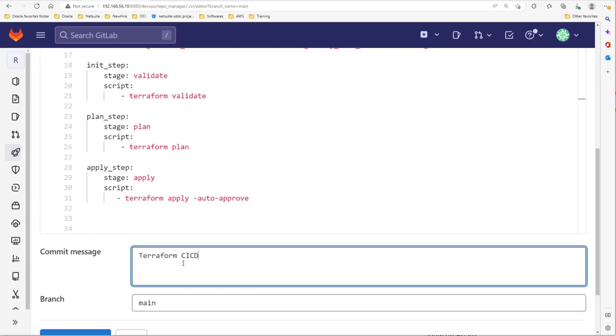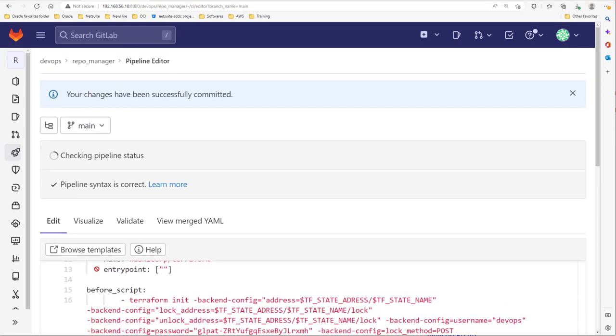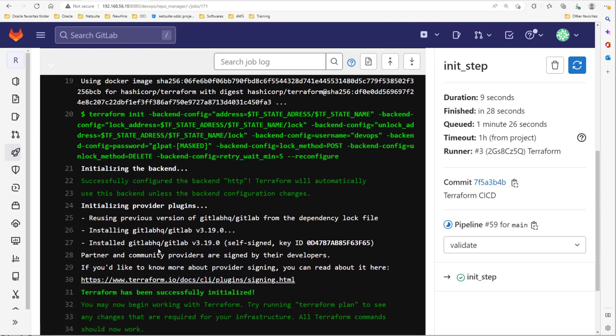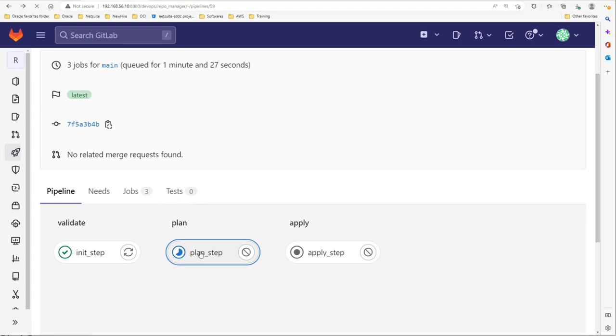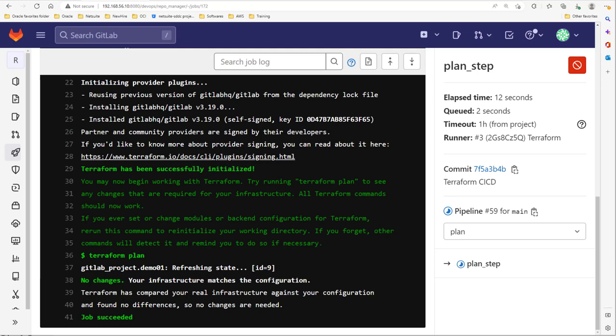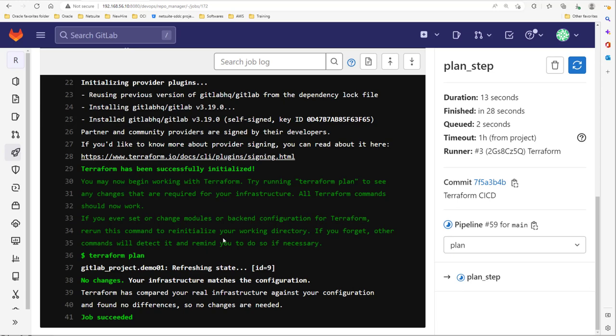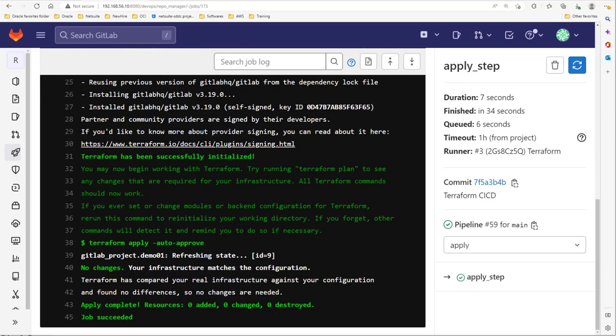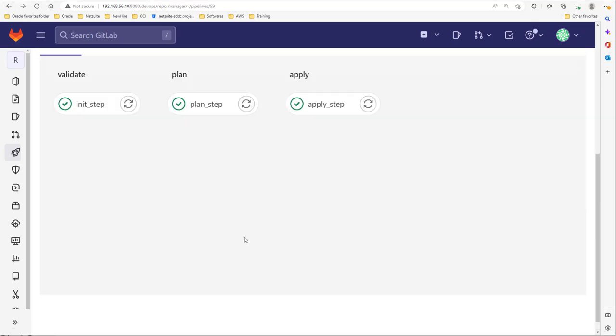Add a message here and commit. Okay, let's go in here. Initial step done, success. Back to plan step. As you see here, also no change. Your infrastructure matches the configuration. As you know, the demo 01 repository we have created before, so normally nothing will happen. As you see here, refreshing the state and everything is okay. As you saw, all the stages validate, plan, apply did run successfully.